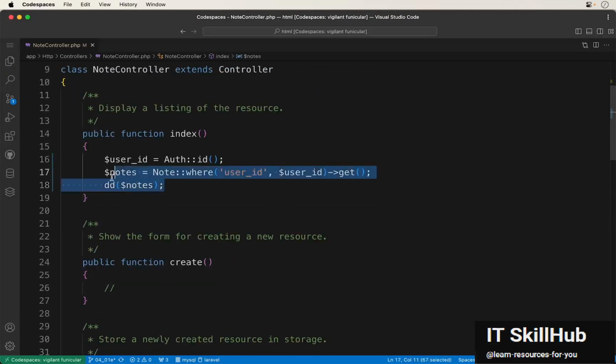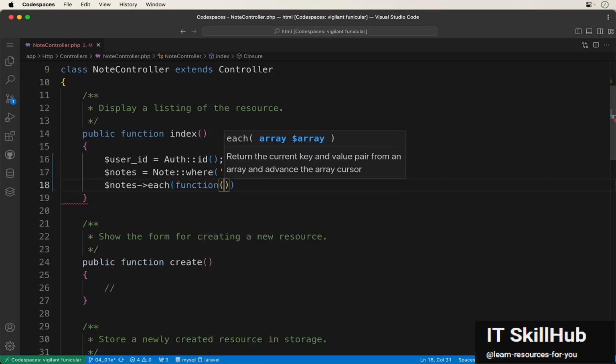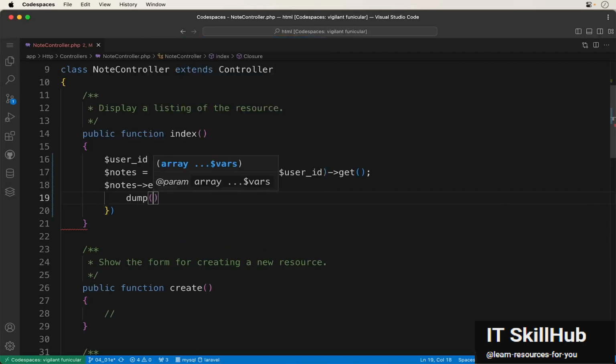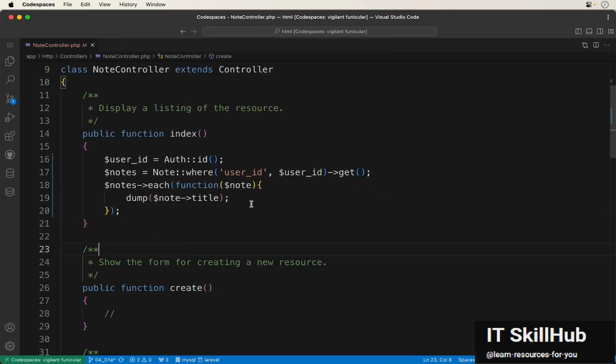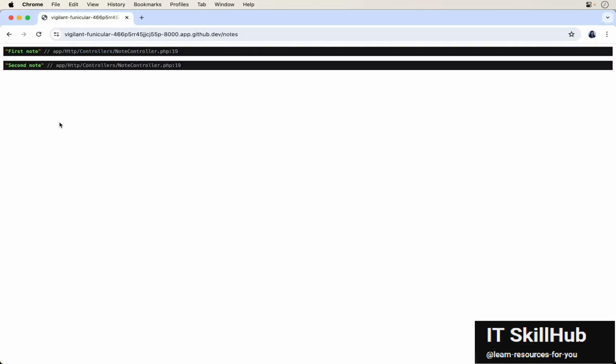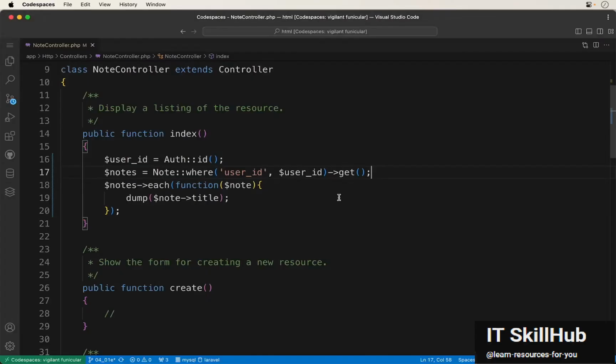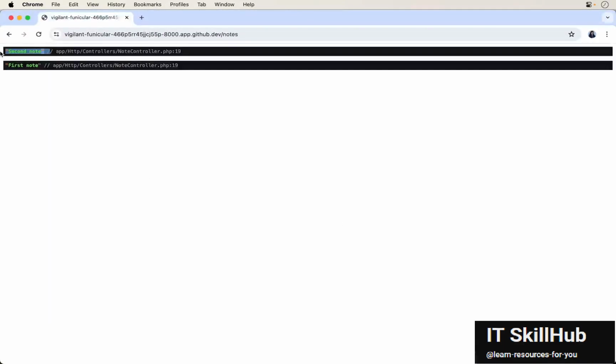Now using the collection's each method, notes each, let's display only the title of each note. Function note. Here we can simply dump the note's title. Alright, and let's go to the browser, refresh. Now notice that the notes here are fetched in the default order, that is first note and second note, the way we entered them in the database. But we want to show the latest created note first. So let's chain this with the latest method and then get them. Now if you refresh the browser, you have the latest created note first.